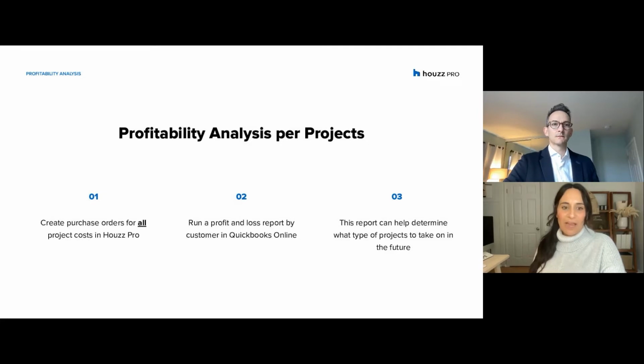The wonderful thing about House Pro is that it will set you up for success. If you follow the processes in House Pro, you can have accurate, beautiful financials that can really offer so much additional information to help run your business.